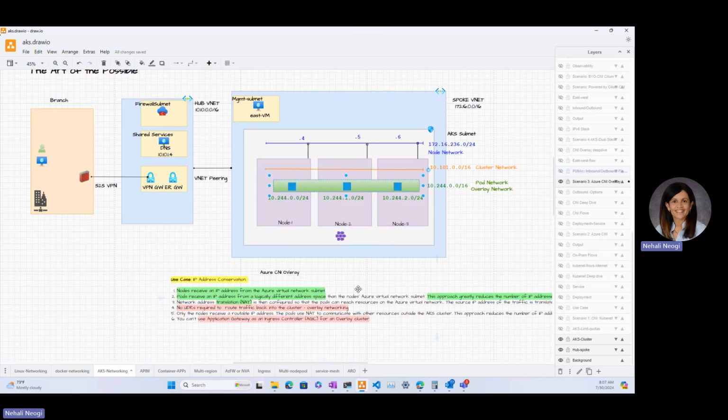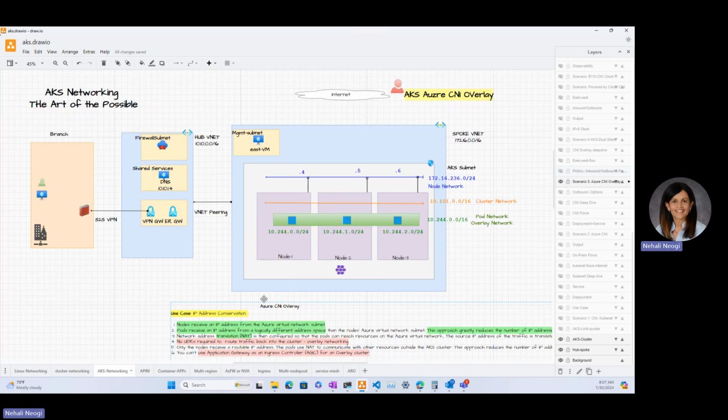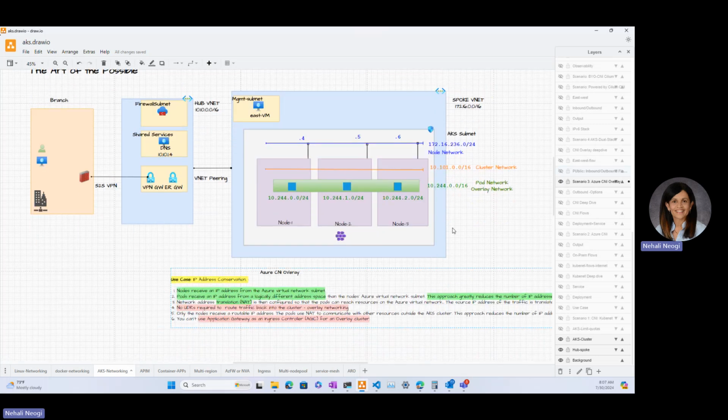Okay, so with that knowledge, I want to do a quick comparison of the use case here. The main use case for CNI overlay is that you can see that the pod network is separate from the node network, just like how it was in Kubenet. So the advantage is IP address conservation. So we get a lot of IPs for the pod network. And the important thing is that because this is an overlay network, we don't need UDRs to route traffic back to the cluster.